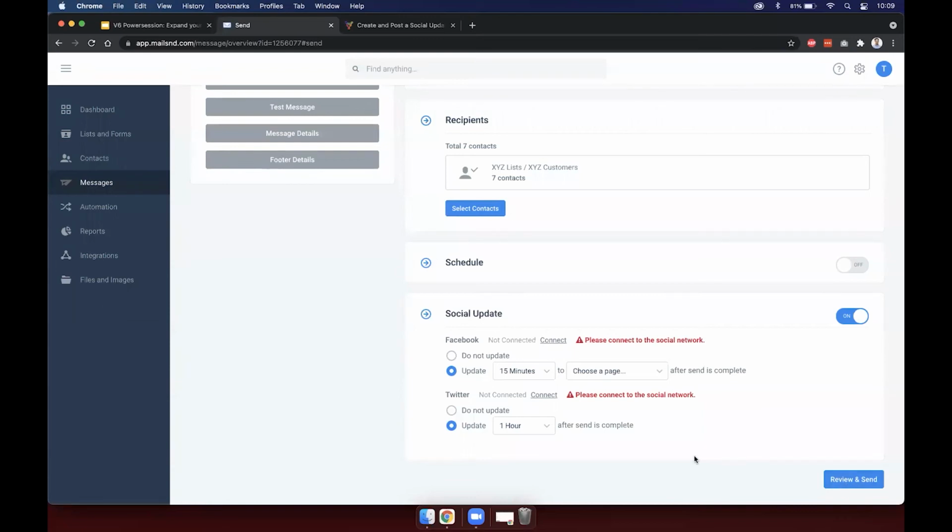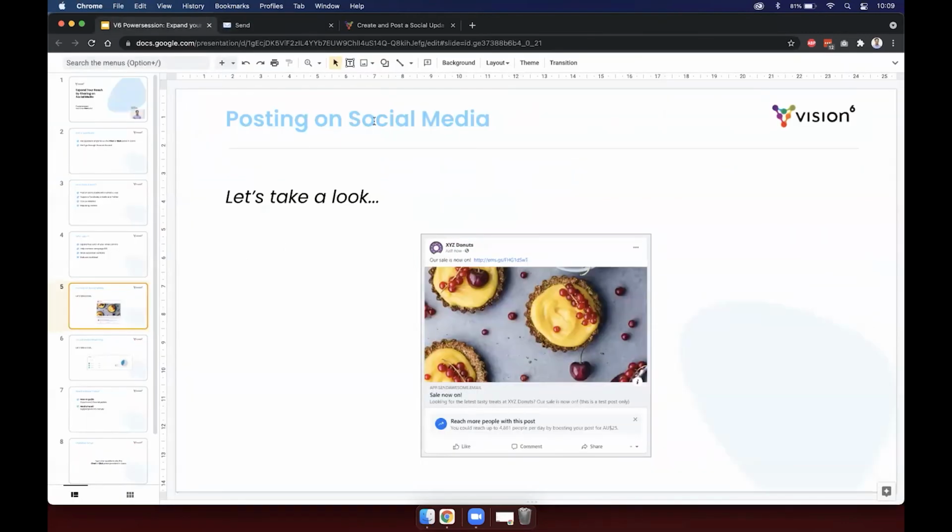So now when I review and send, Vision 6 will do its usual thing and send out the email to the people I've set up here, but it will also post on social media, either immediately or with a delay if you've configured it to do so, as shown through there. So that's how to actually do the post on social media.